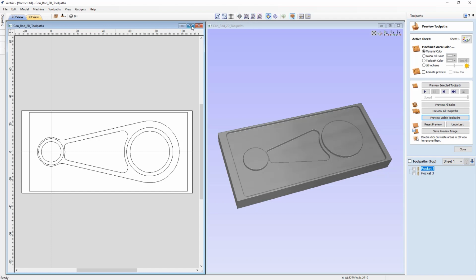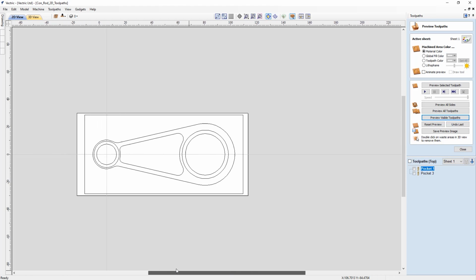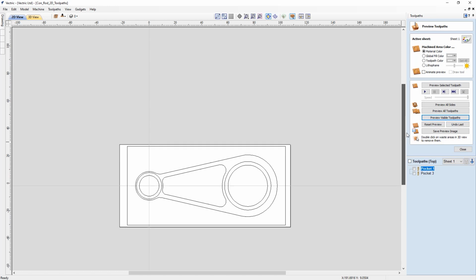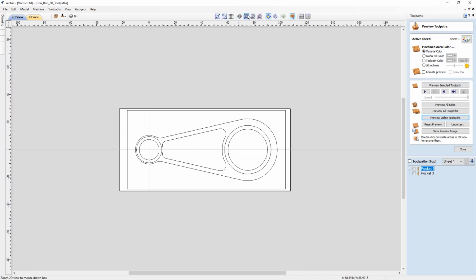So let's just go ahead and maximize the 2D view. You can see that our part is off center because we had our windows tiled previously, and now we're in full 2D mode. We can look at using the scroll bars to scroll our view from left to right. We can also use the scroll bar to go up and down.